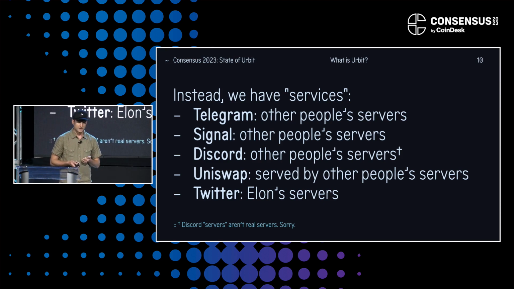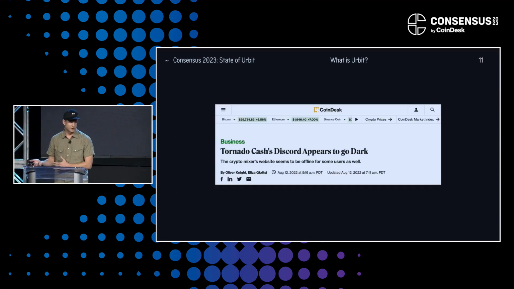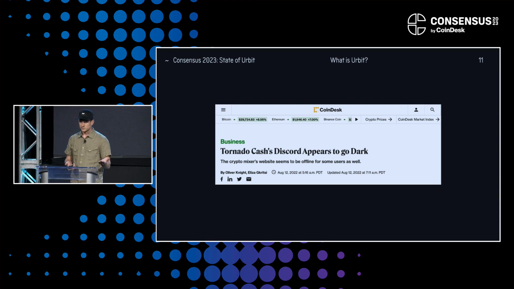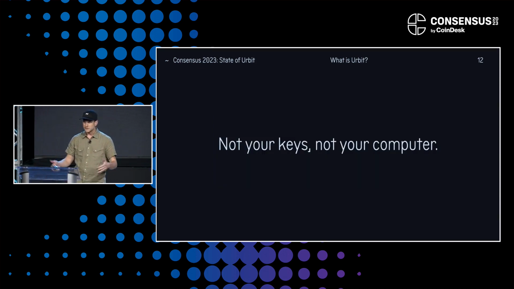Now this affects Web3. This is not just some isolated thing to Web2 where Facebook mines your data. It's not purely Discord. Tornado Cash got shut down from Alchemy, from Infura. As long as you're relying on services, you're basically owned. These are not hypothetical issues. As we like to say, not your keys, not your computer. That kind of makes it easy to understand.